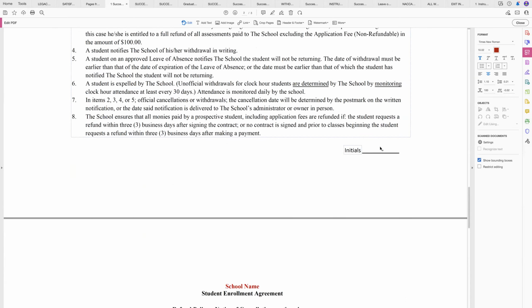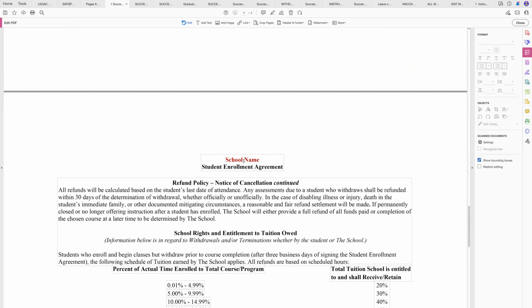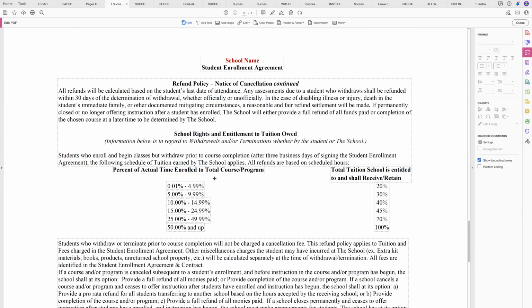Now, make sure that the student initials this. A lot of times school owners miss this. Make sure they initial it. Go on to the next page. Put the school name. Here's the refund policy.